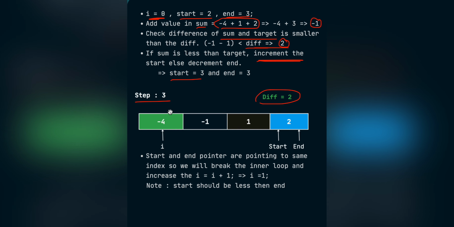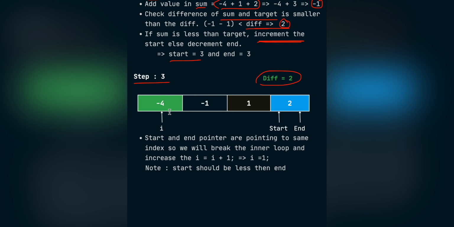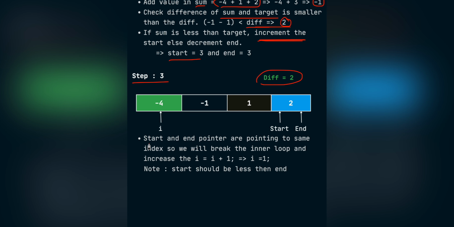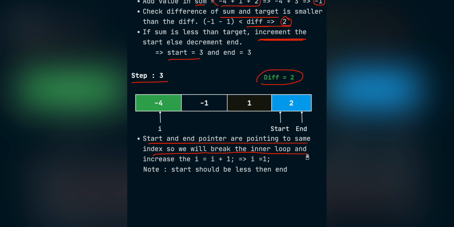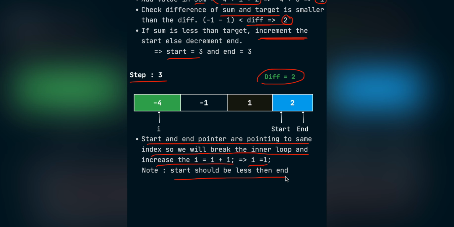Okay, now we move to step 3. So the start value moves to the last index, and as I said, we have one while condition in the inner loop: if start is not less than end, then simply we have to terminate. So here start and end pointers are pointing to the same index, so we will break the inner loop and increase the i pointer value. The i pointer value was 0, so we increase it to 0 plus 1, it becomes 1 now, and start should be less than end. That is the condition we have to check in the inner while loop.